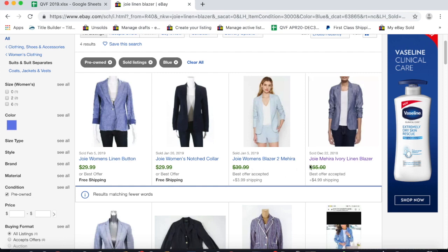Once I see what the original listing was, I also take a look to see what it actually sold for without a best offer being accepted. So we see these are priced at $30 with free shipping.